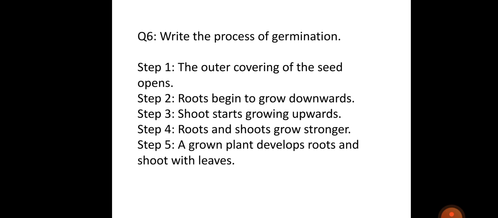Then step 3. After roots grow downwards, students, what happens is the shoot starts growing upwards. Another name for shoot is stem. So we can also say the stem starts growing upwards or the shoot starts growing upwards. From the same baby plant, the shoot starts growing upwards, outside the soil. It grows out of the soil, it grows upwards so that it can get sunlight. Okay, then we will move on to step 4.